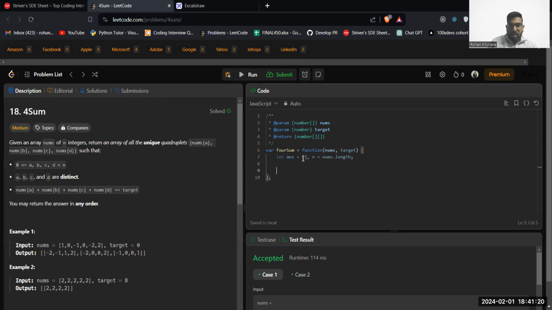Great. Sort the array, right? Let's sort the array. So I'll say nums dot sort, I will get two parameters A and B, I will say A minus B. This will sort in ascending order, right?